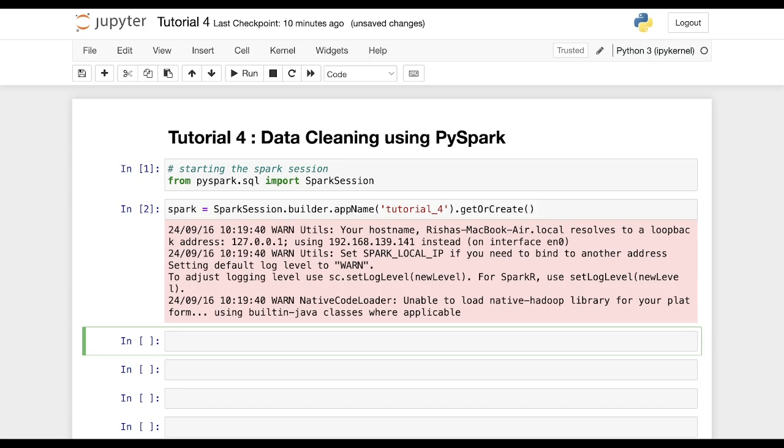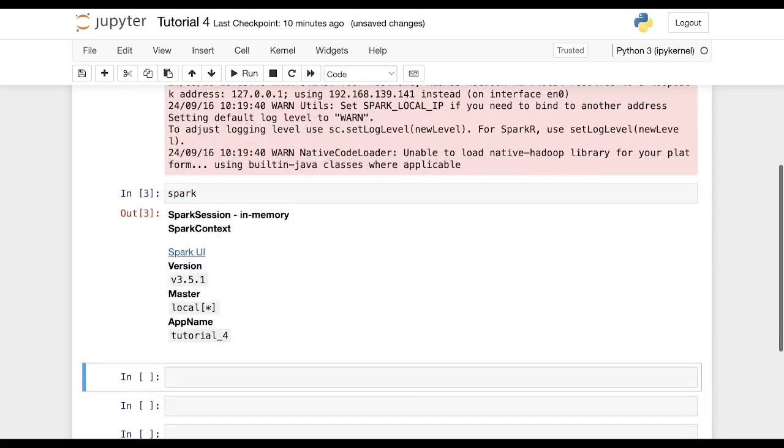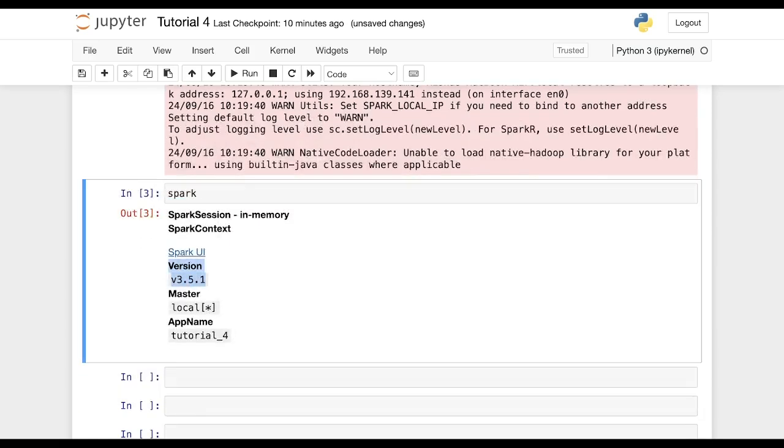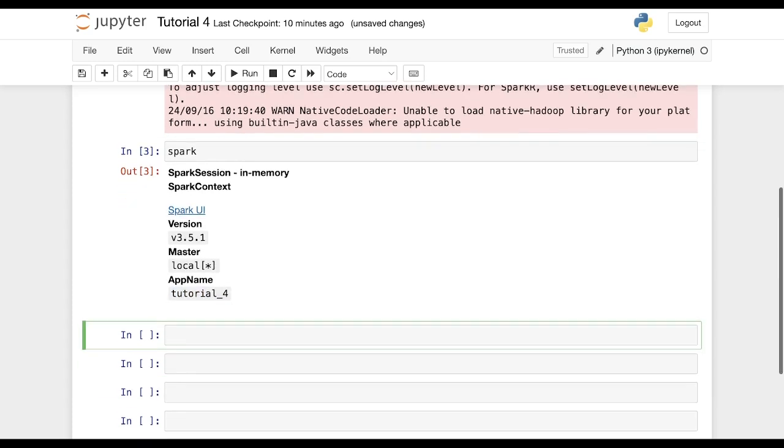Now let's see what's stored in this spark variable. As you can see, here we have the version of PySpark that we are using, the cluster that we are working in, which is local, and here we just have a single cluster, and then the name of the session.